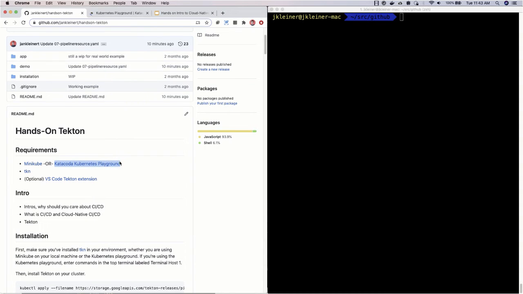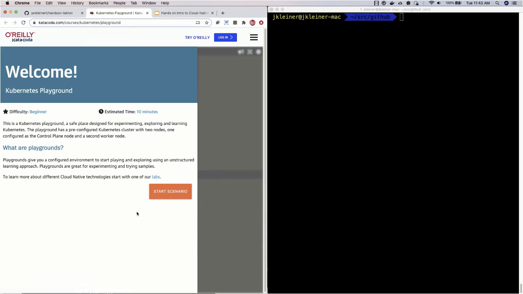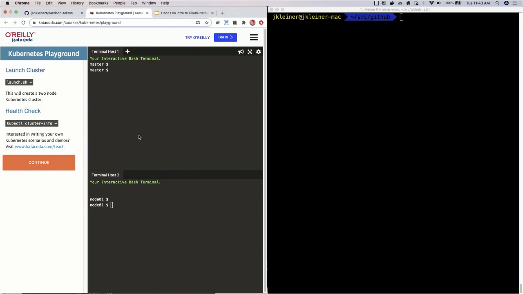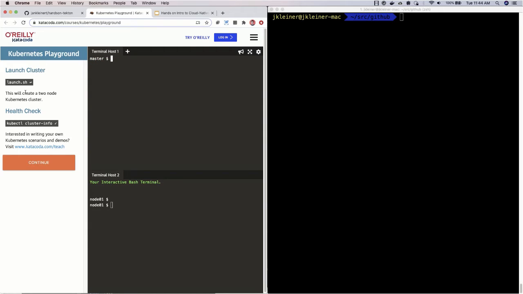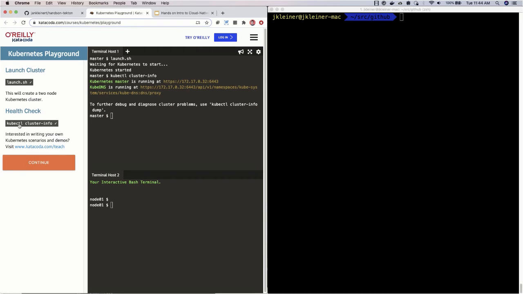I'll show you what that looks like here. If you click the link, it will open this Kubernetes Playground screen where you can click Start Scenario. And there will be two terminal panels. First, you'll need to click this launch.sh command to create the cluster. It'll take a few seconds. Once that's done, you can click this command here to make sure it's working. And if so, then you're good to go. And all the commands that we'll be using in the tutorial, you can paste here into this window.